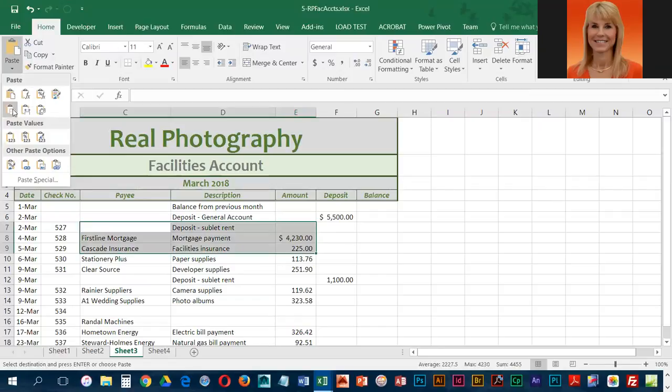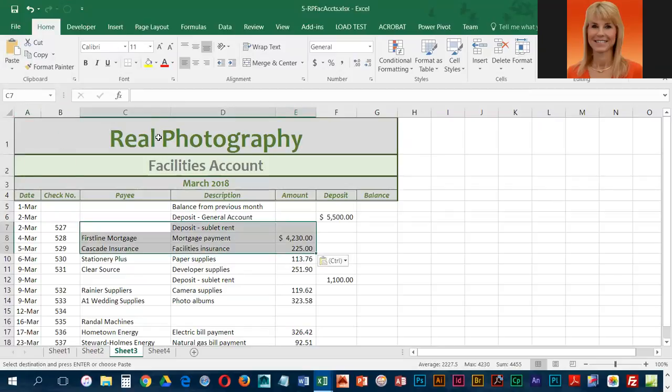I'm going to click the arrow here. And here's the option to keep the column width. So I'm just going to paste again. And it should keep the widths that we had set over on sheet 2.